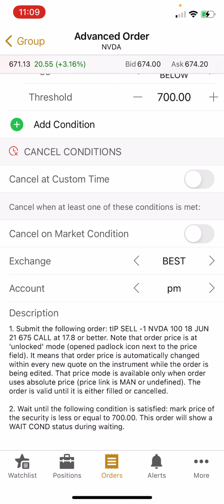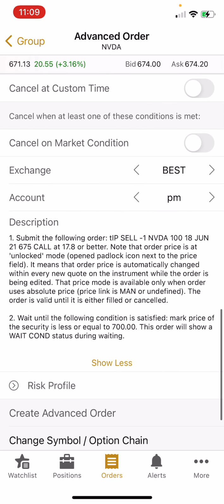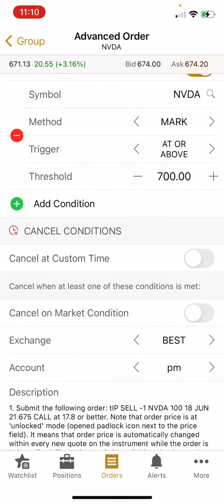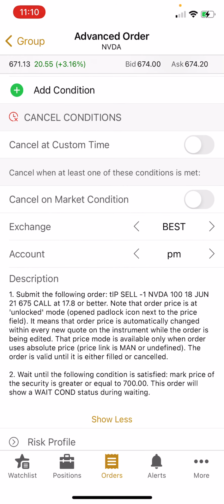We would say show more so we can read the instructions. So just quickly read that. Prices, so it's unlocked, that's good. If it's locked, it probably won't get filled. So you have to leave it unlocked. Wait until the following condition is satisfied. Mark price of the security is less. Oh, see that mistake? Less or equal to 700? No, this is our profit taking. So we want that at or above 700, right? That's our profit.